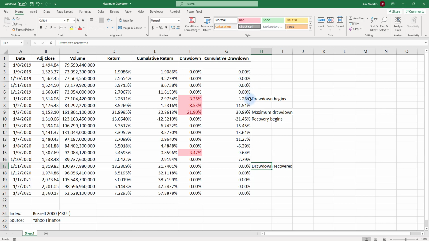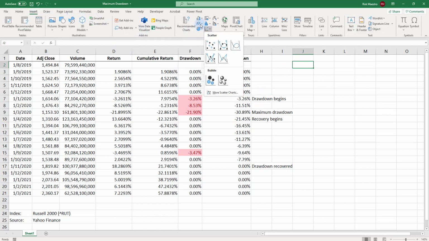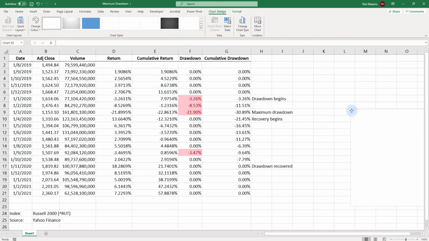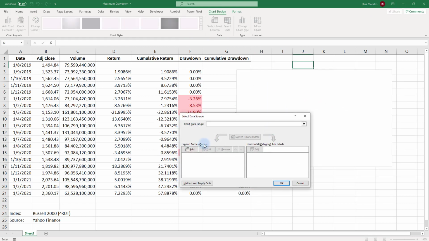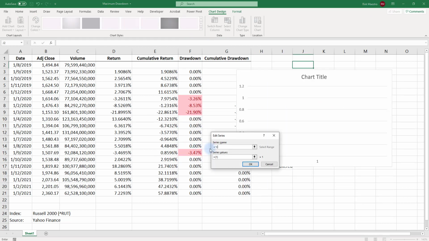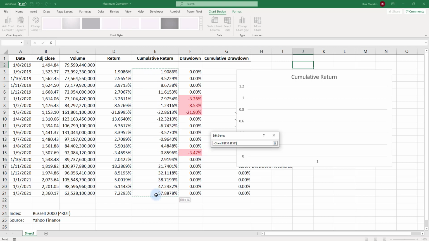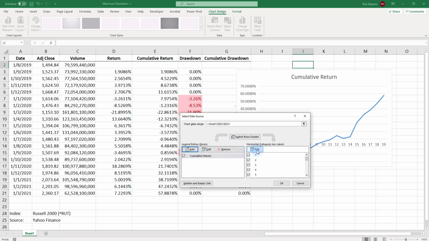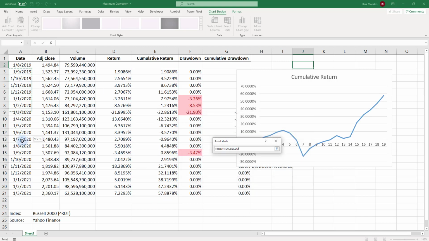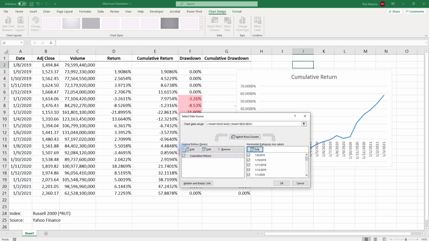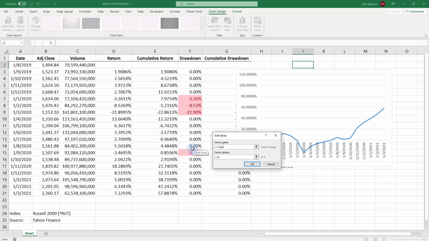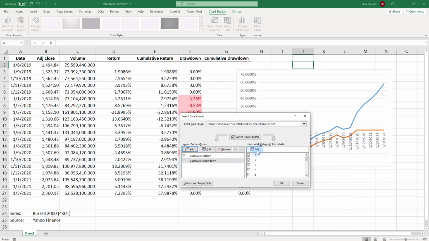Of course, if I show this on a chart, it will be clearer. So if we were to plot this on a chart, let's do a line chart here. Then we will select the data. For the first part, I'll put in the cumulative return, and the data point will be selected here. The axis will be the dates, September to March. Then we'll add another series for the cumulative drawdown and select the data here.